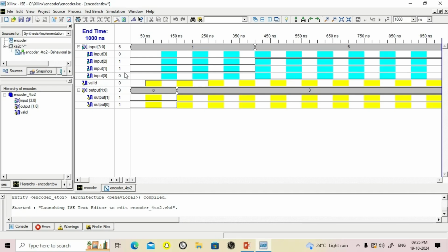So moving towards the summary, the input is a 4-bit vector where only one bit should be high at a time. The output is a 2-bit encoded value representing which bit of the input is high. And third one is the valid signal that tells whether the input is valid or not.